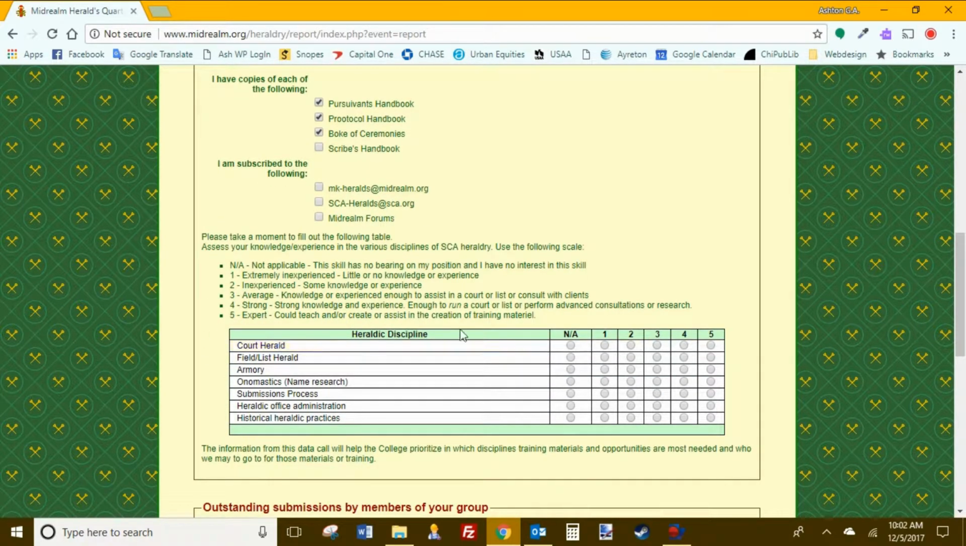Finally, I come down to the knowledge and experience assessments. Click the appropriate button to mark your selection, noting what each of these represents up above.